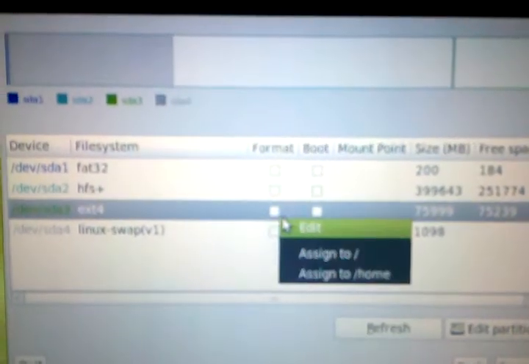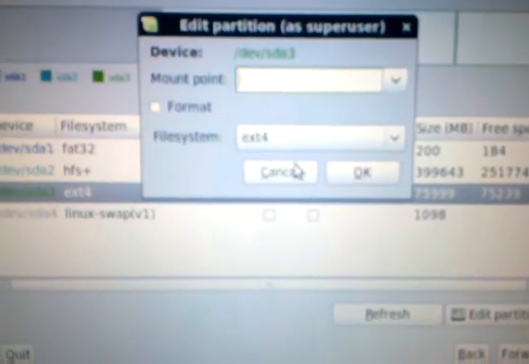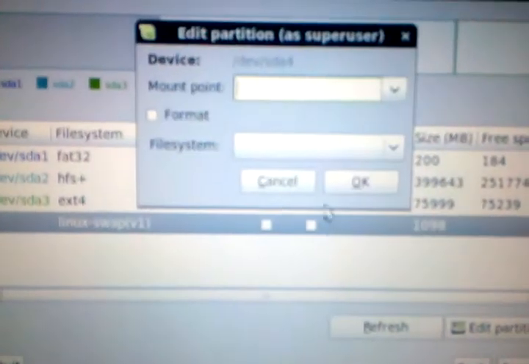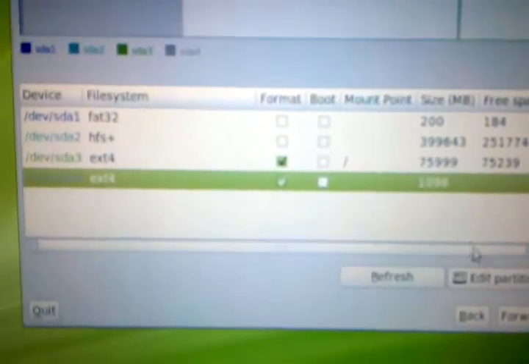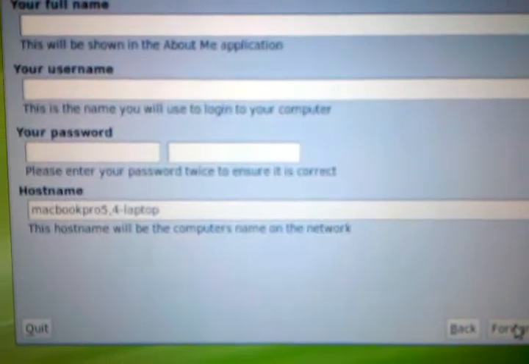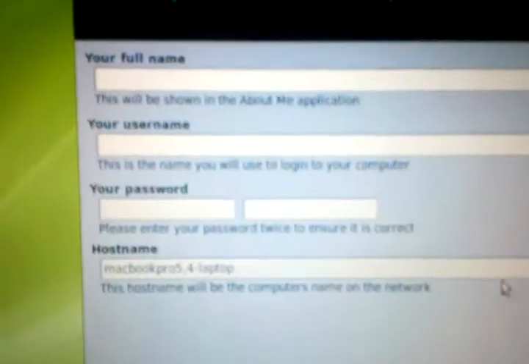I'm going to tell it to mount as a root format. Okay. I'm going to tell this to use this as swap. And I'll format it too as well, just because. Good practice. Alright, let's see here. Set up my user. Do my password.